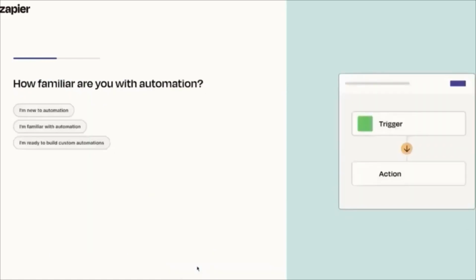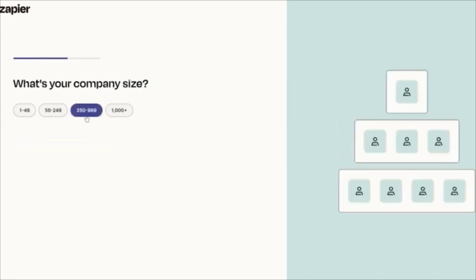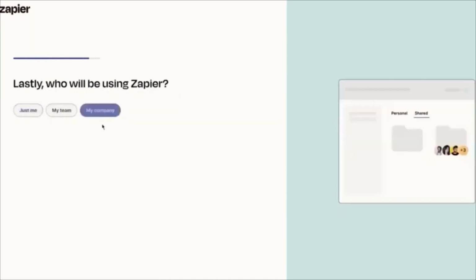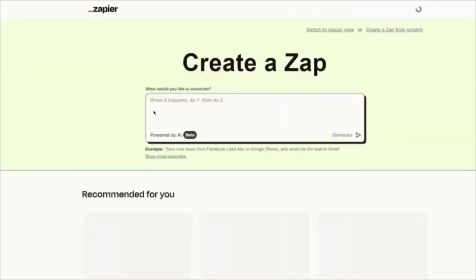Now, once we do that, it brings us here where it says, how familiar are you with automation? You could tell them that you're new to automation, you could tell them that you're familiar with automation, and you could tell them that you're ready to build custom automations. Okay. So I'm going to go ahead and start off with I'm new to automation. What's your company size? We're going to go with this much. What's your job level? I'm going to go with director. Lastly, who will be using Zapier? I'm going to go with just me, and it's going to get you straight in.